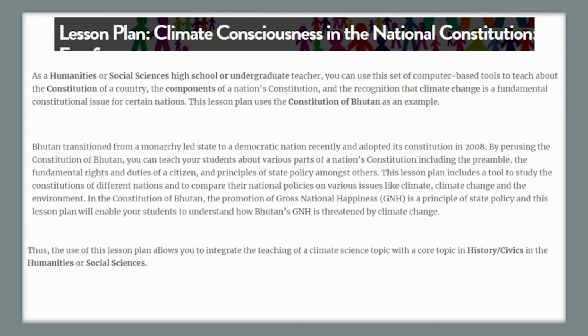When you look at the constitution of Bhutan, you can have your students understand what might be the various parts of a nation's constitution, including the preamble, fundamental rights and duties of a citizen, principles of state policy, and so on and so forth. This lesson plan will include a tool to study the constitutions of different nations, compare their national policies on various issues, the one which is most important in this case being climate change, and the environment.